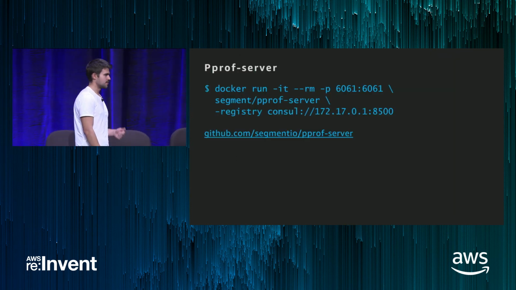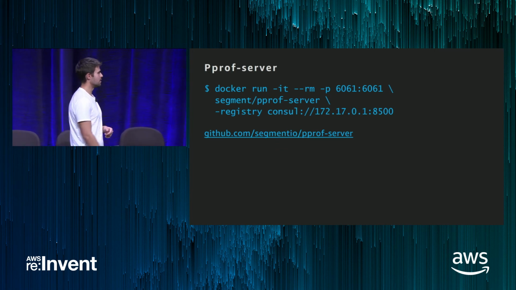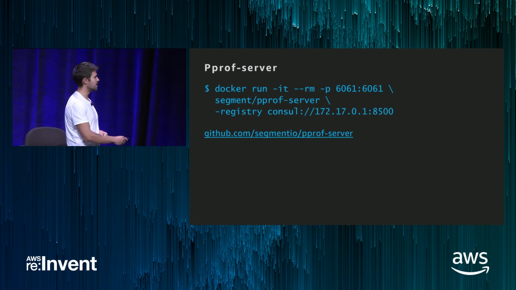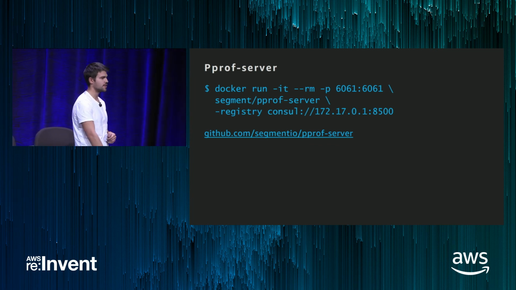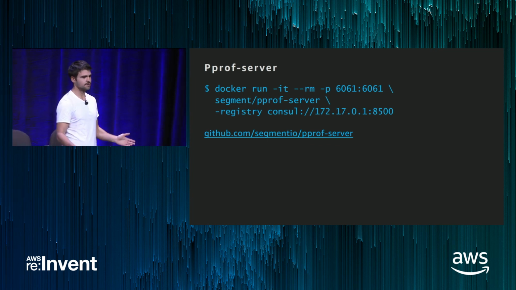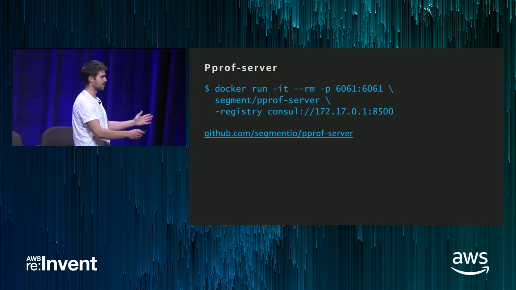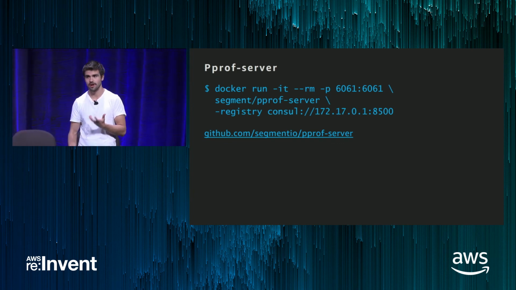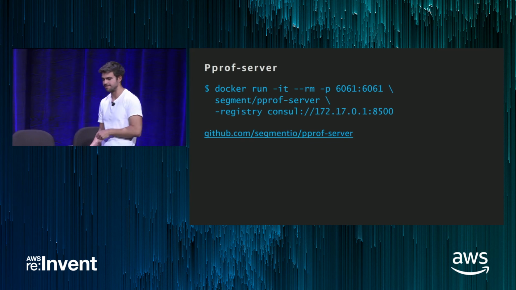Just like specs, just like the log proxy, you can run this yourself. The only thing that you need to pass it is the registry of the console address, and from there, you're off to the races. You just connect to this service, and you can actually start understanding where your programs are spending time in real time.